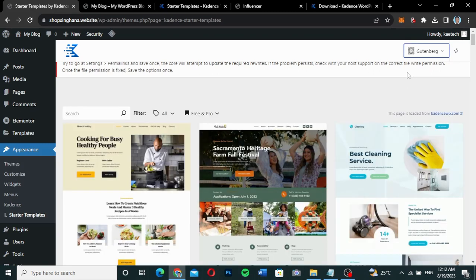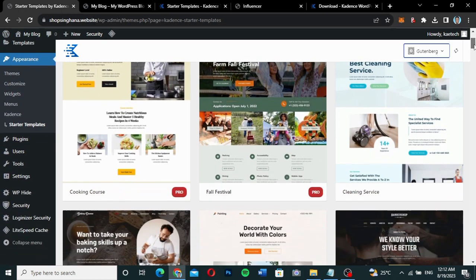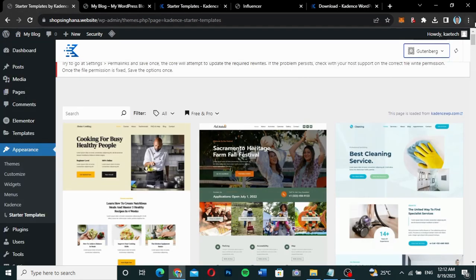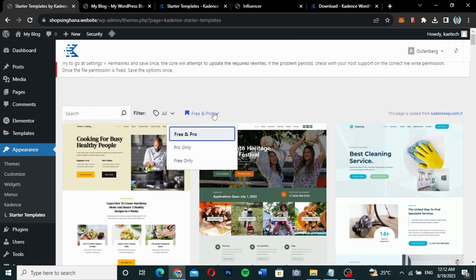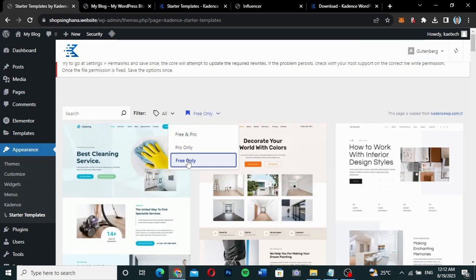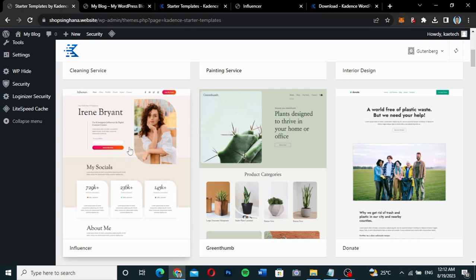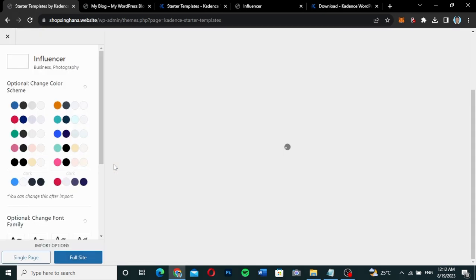The Gutenberg is also just a page builder for WordPress itself. It comes pre-installed with WordPress, so it is what you can use in WordPress to build it. So what we are going to do is look for the influencer page that we were talking about. Just hover over here and go for free only. Under the free only, you can search for the one that we want, and as you can see, this is what we are looking for over here, the influencer template. So we're going to click on it over here.